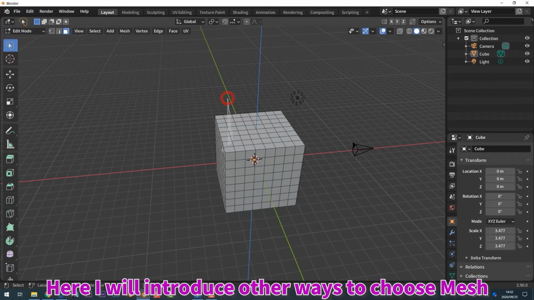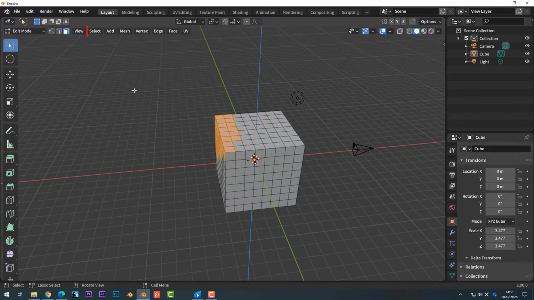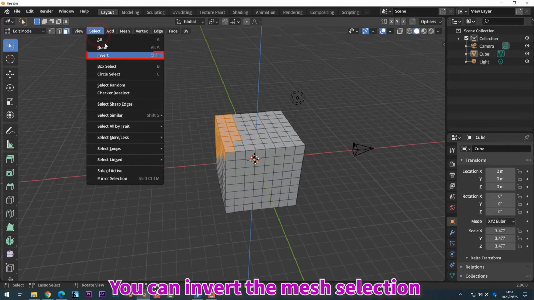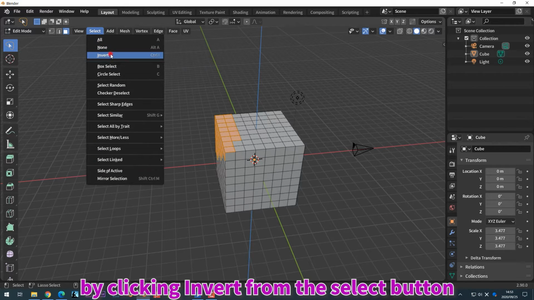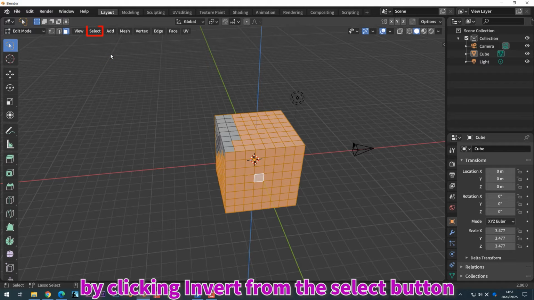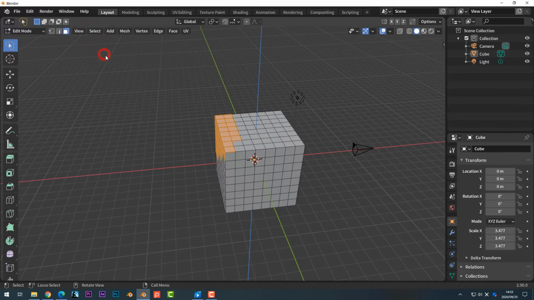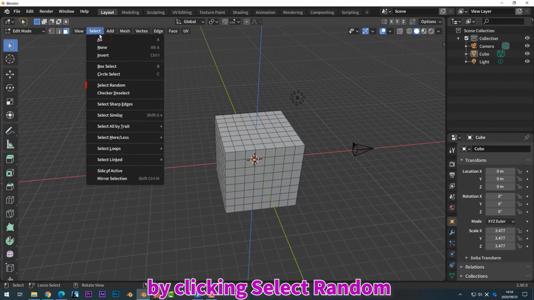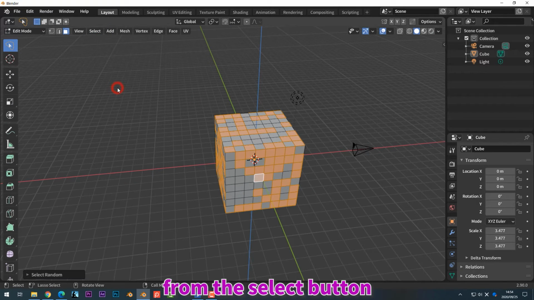Here, I'll introduce other ways to choose mesh. Click the Select button on the upper left of the 3D view. You can invert the mesh selection by clicking Invert from the Select button. You can randomly select a mesh by clicking Select Random from the Select button.